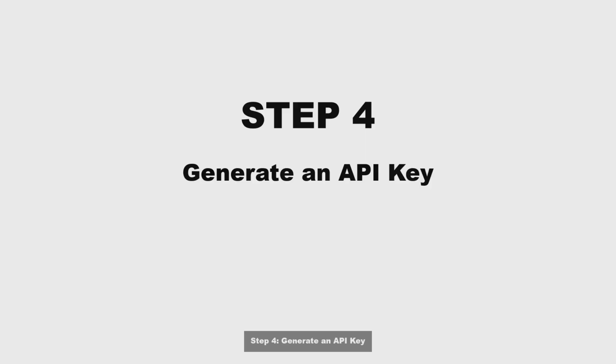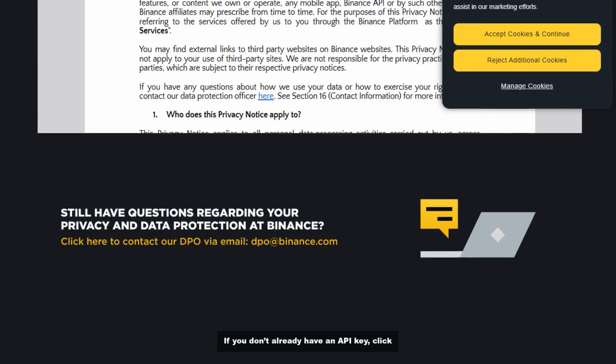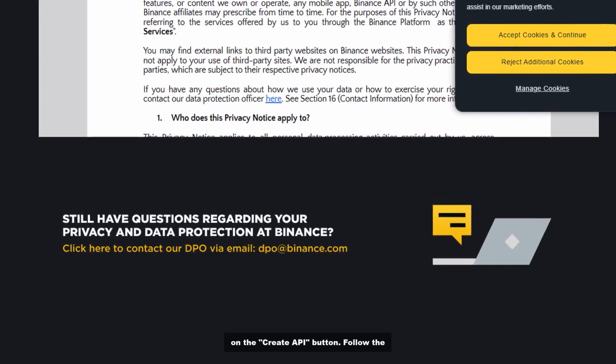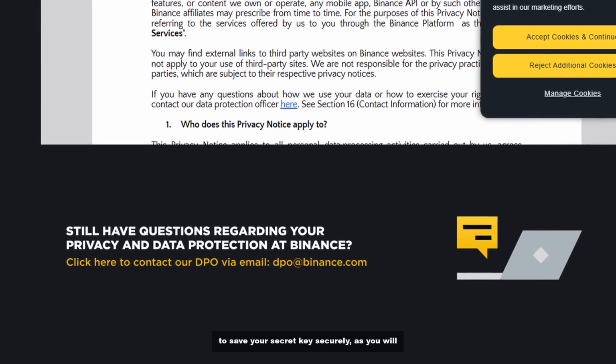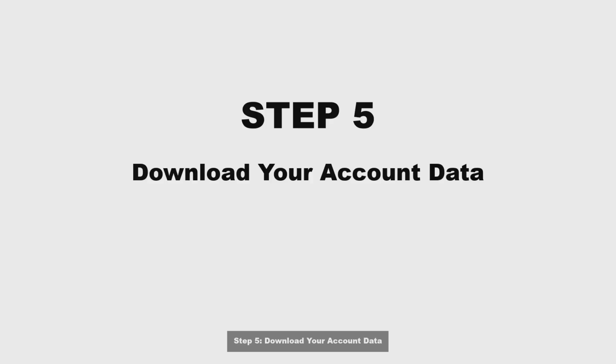Step 4. Generate an API key. If you don't already have an API key, click on the Create API button. Follow the prompts to generate a new API key. Make sure to save your secret key securely, as you will need it to access your data.